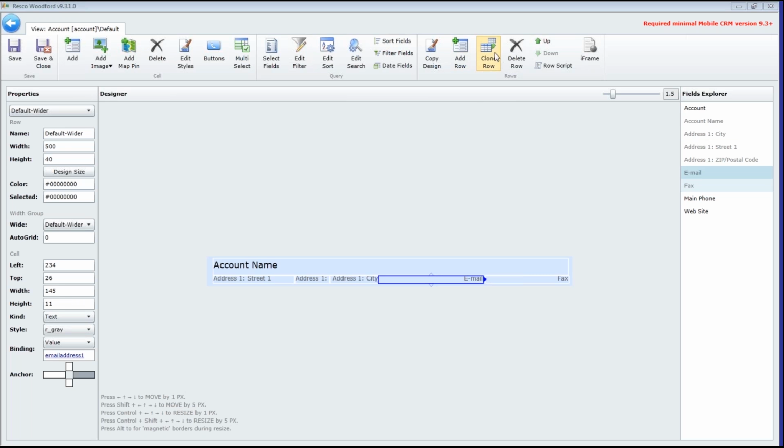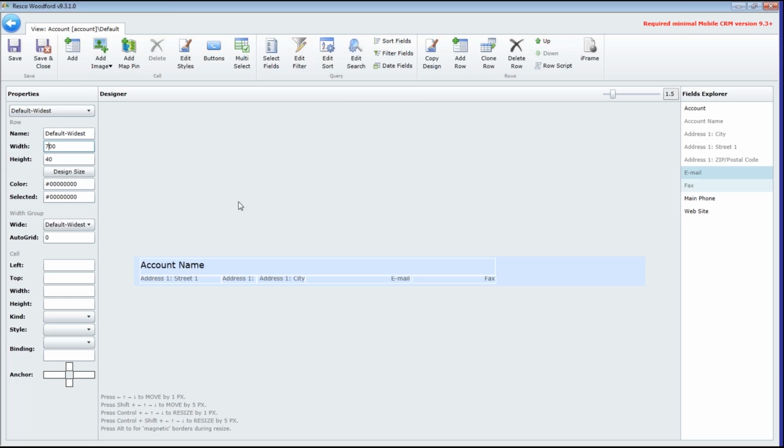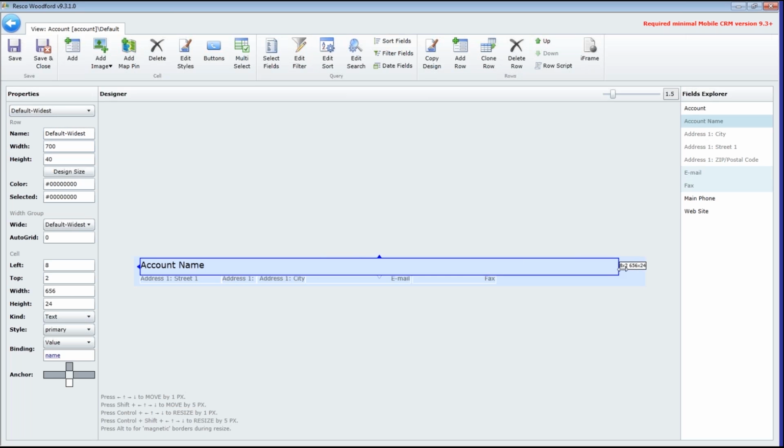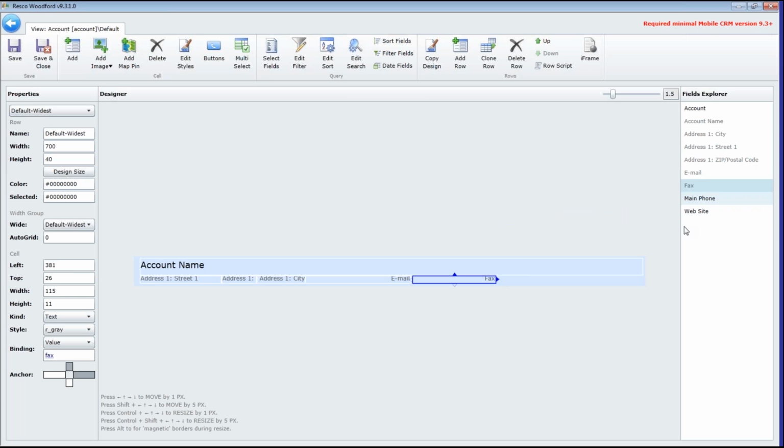I will create one more row. So this one is the widest. This one will be 700 pixels width, and I will also put here the main phone and the remaining is website.